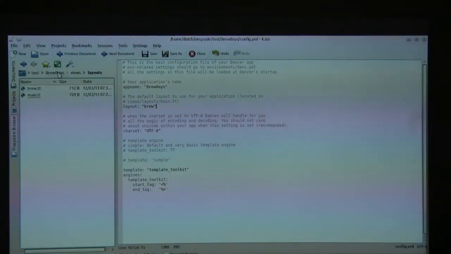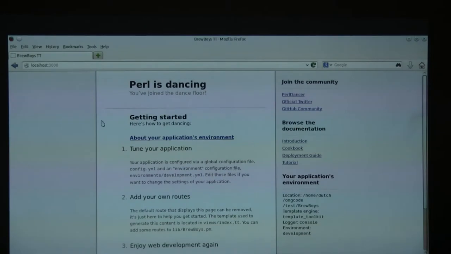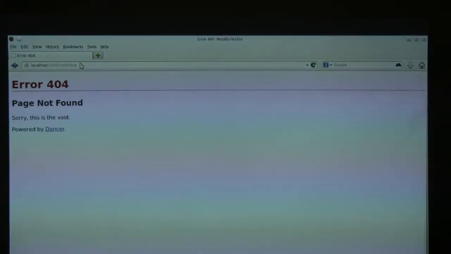So we'll go ahead and take a look in here at what the actual app is doing. This is the package, and this is all that we've got right now. So package BrewBoys, use Dancer, our version statement. Basically, we've defined one route there, which is the default, or the forward slash, the root, template index, return true. So when you fire that off, then it returns the index. If I put something that's not there, it's probably going to have a problem. It's going to return a void. It's got a void by default.